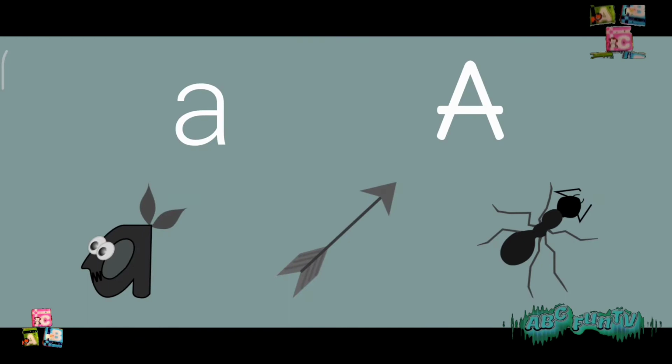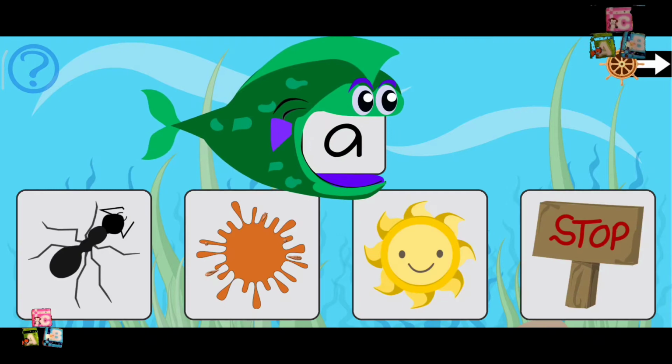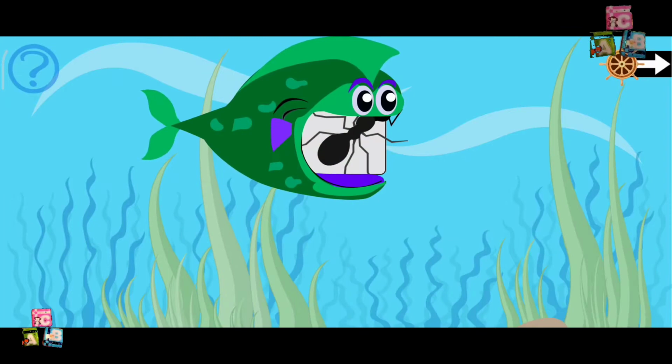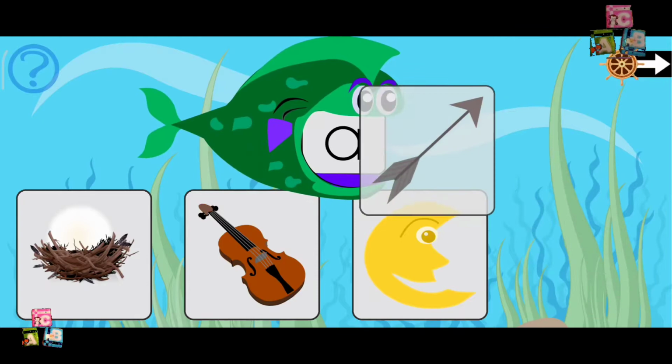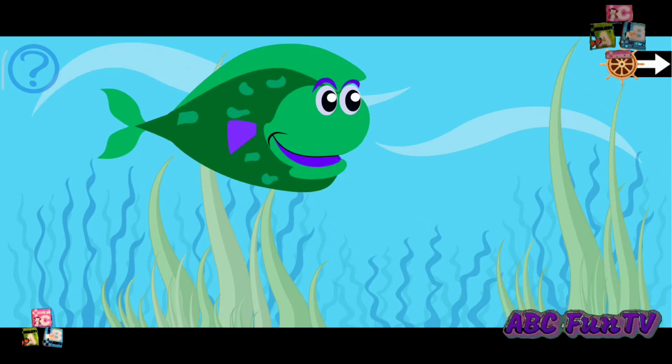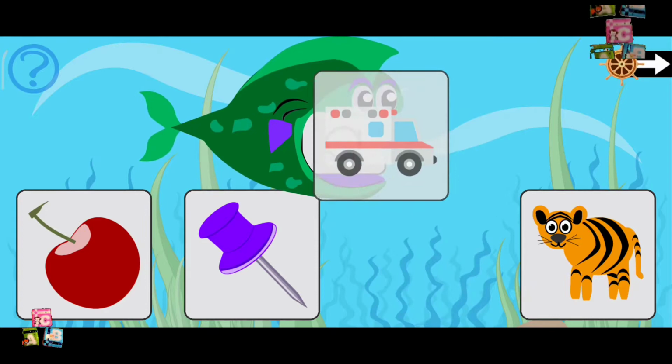Letter A says A. A for apple. A. Arrow. A. Ant. Ant. Split. Sun. Ant. Nest. Violin. Moon. Arrow. A. Cherry. Pin. Ambulance. Tiger. Ambulance.